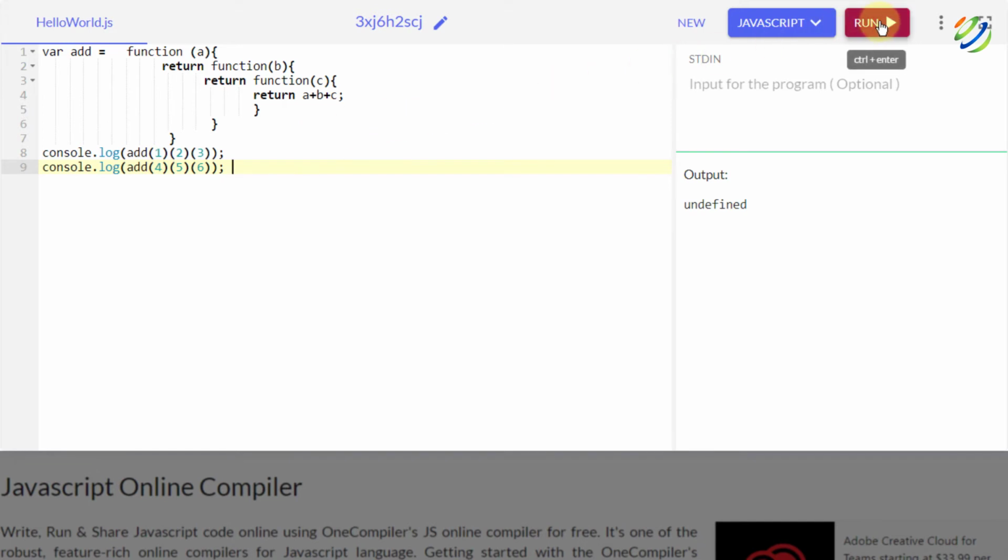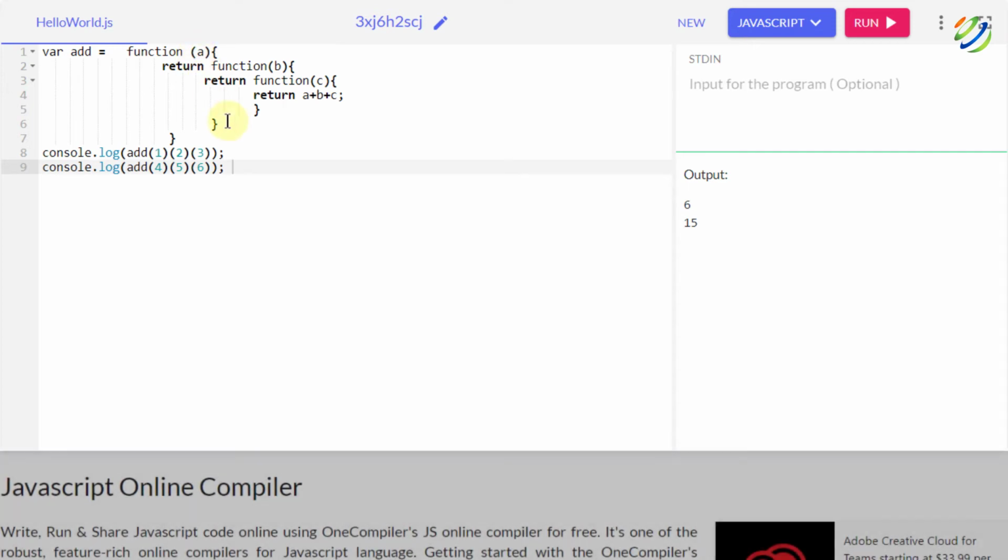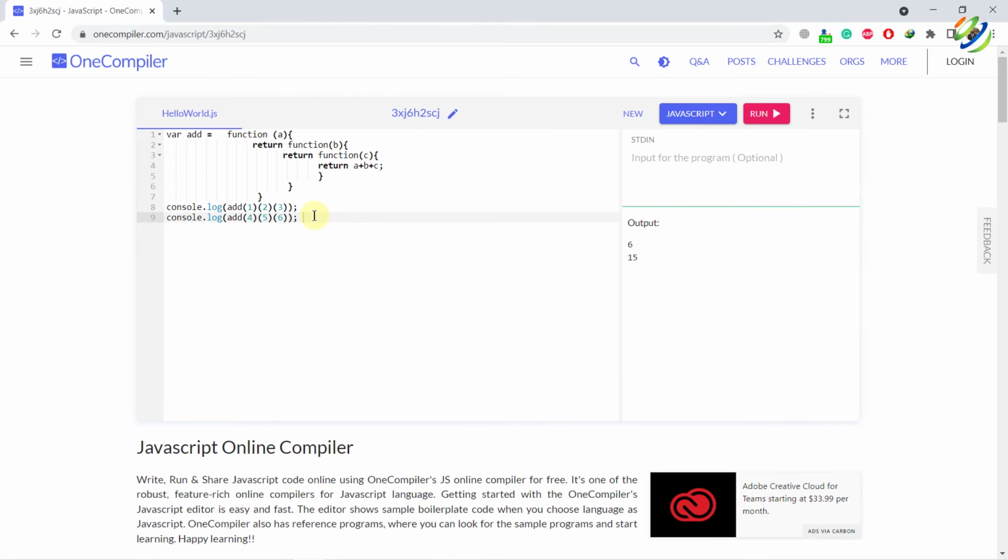And now if I run this program, here you can see if you add 3, 2 and 1, we get 6. And if you add 6, 5 and 4, you get 15. So this is how currying works, and this is how you can pass a function into another function, and you can call as many as you like. That's a really strong concept in JavaScript.